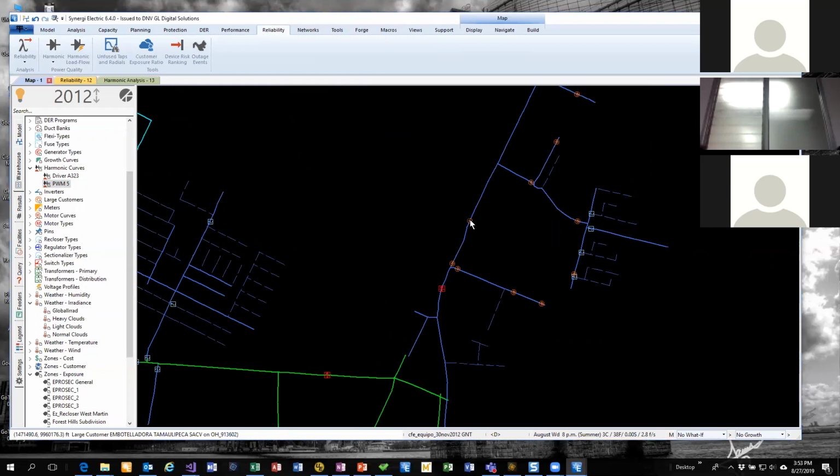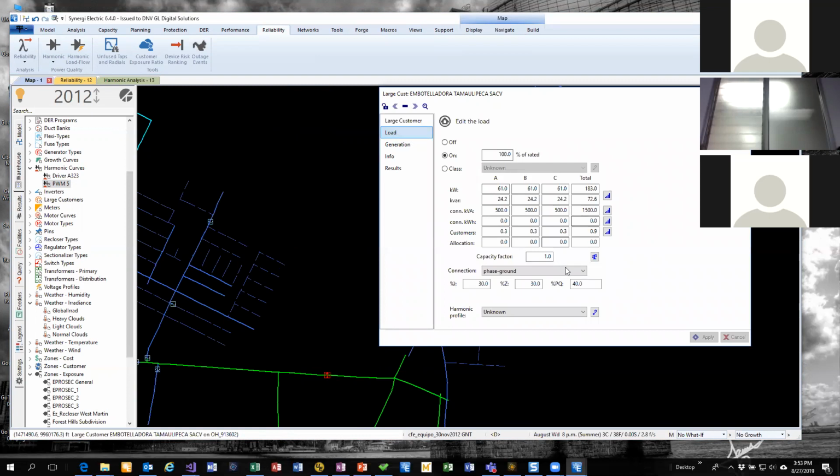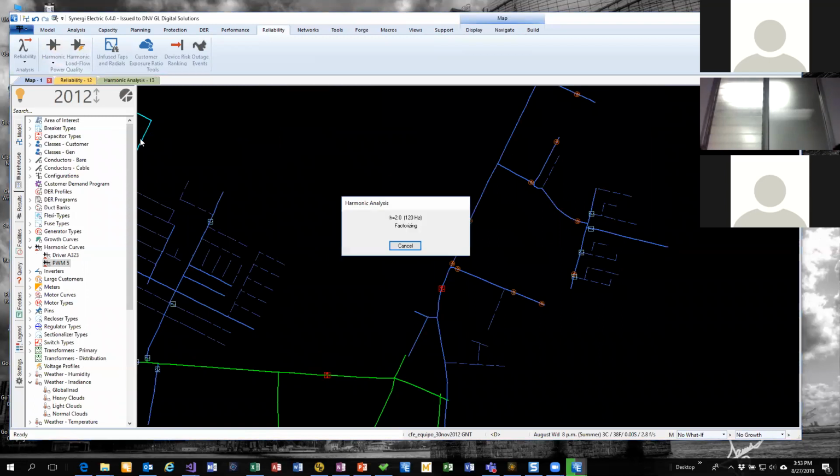So you've got some large customers down here, but the loads are small, I imagine. So you'd pick a harmonic profile, run a harmonic load flow. Yeah, it's having trouble. Usually it runs really fast here.